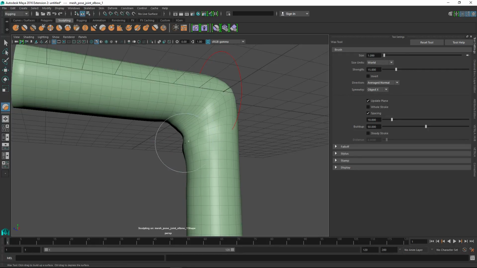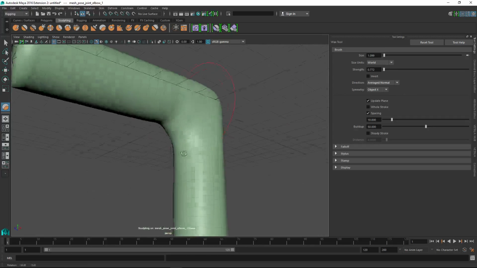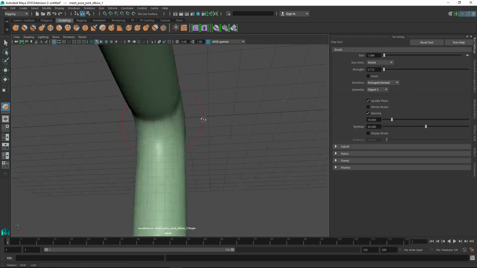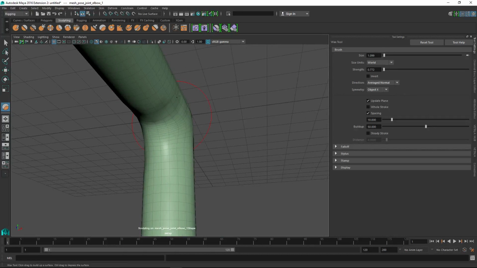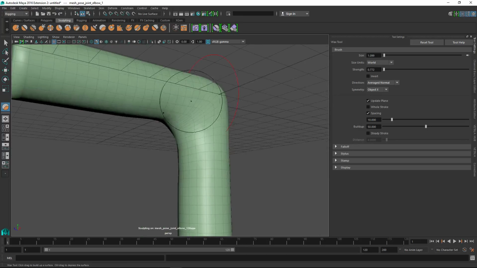And the effect right now is a bit too strong, so I can press M to scale that back a bit, and now I can maybe get a better result. So this is what I'd like my shape to look like when this guy rotates to the side.